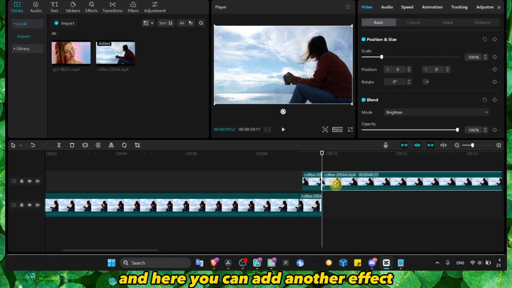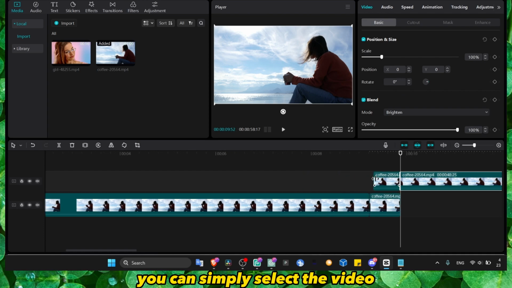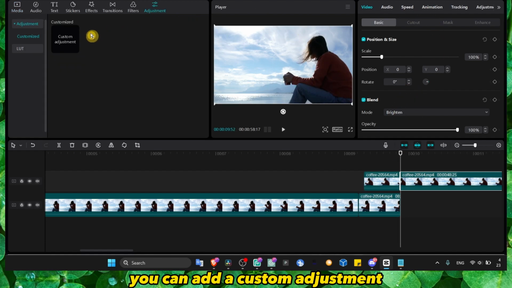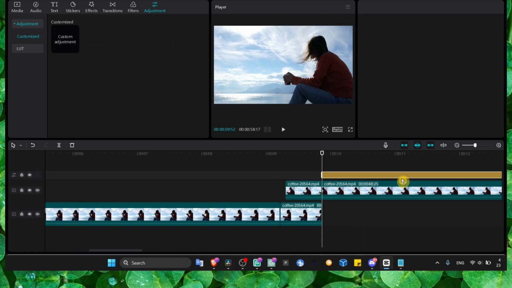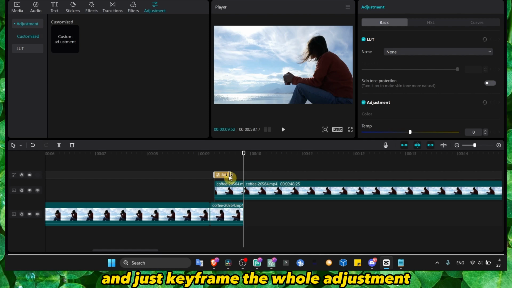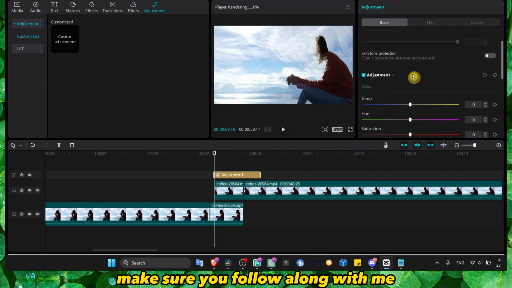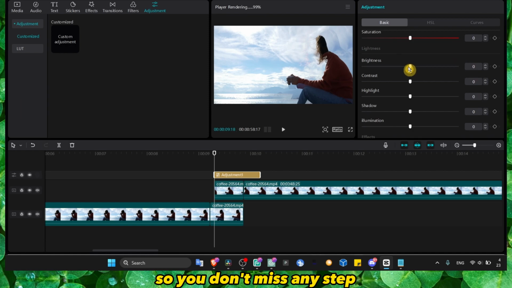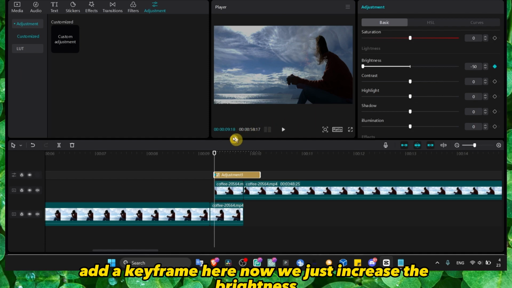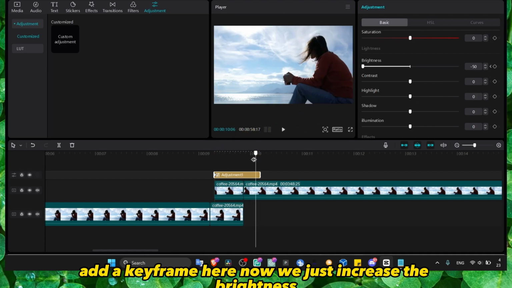And here you can add another effect. You can simply select the video, and here this portion of this video you can add a custom adjustment, and just keyframe the whole adjustment. Make sure you follow along with me so you don't miss any step. Add a keyframe here. Now we just increase the brightness.